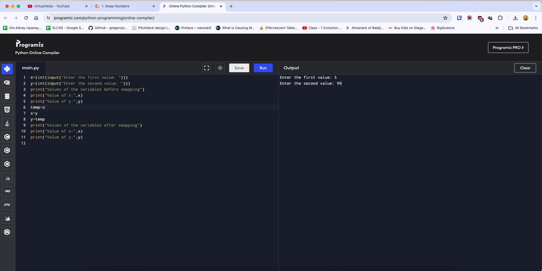At the end of it, you'll see that before the swap occurred, the variable x had a value of 5 and the variable y had the value of 99. And after the swap occurred, x became 99 and y became 5. I hope you've understood this program.